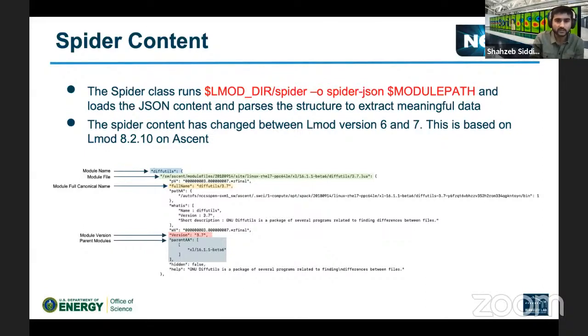So here's a record of diffutils. The top level key is diffutils. Then there's a key that follows with the full path to the module file. And then it shows you all the metadata of the module file, including the full canonical name. That's what we use to find the actual module name used to load it. The version property here in red is the actual module version. We can also query the parent modules that are used to load modules before you load this module, and it's just a list of modules to load.